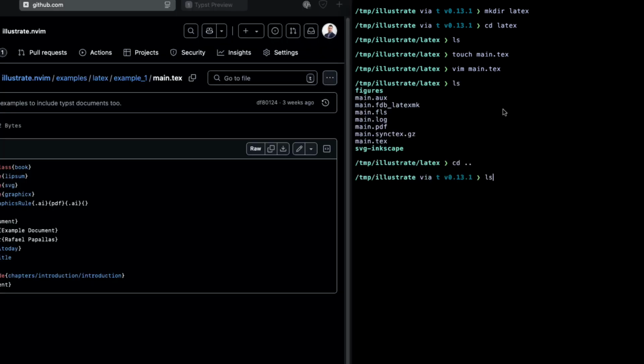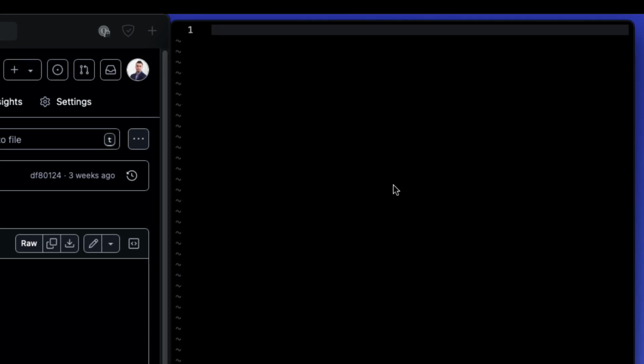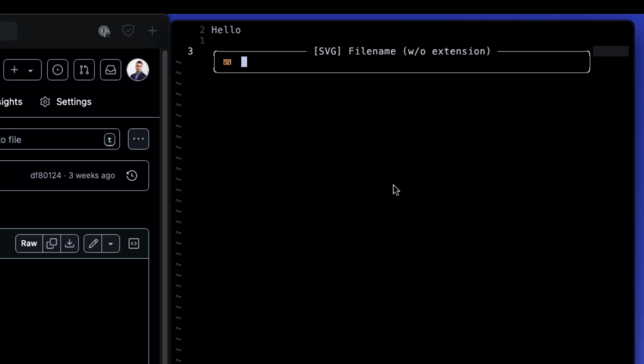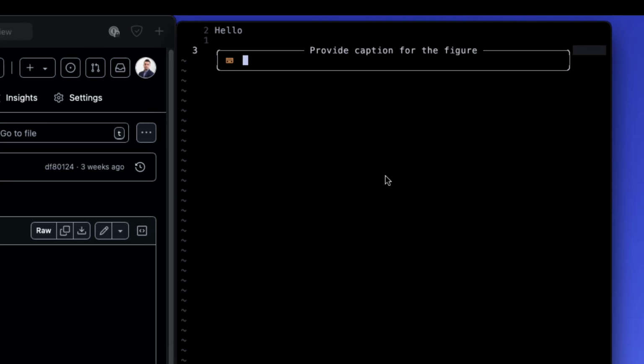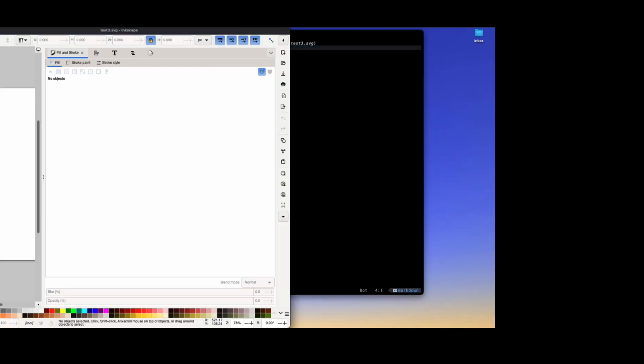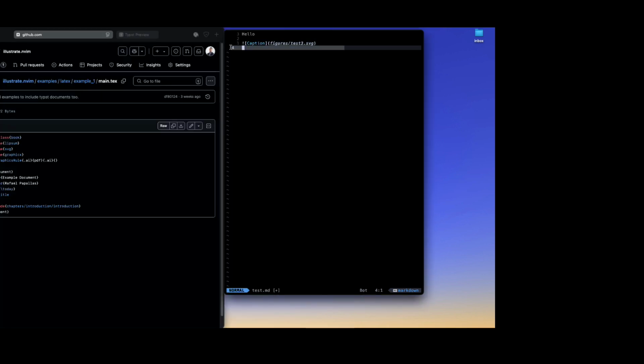This was an example with LaTeX, but we can also do this with Markdown. So test.md, we can do that. So we can do hello there. So now if I do leader IS, you can see it's asking me to provide a file name. I can call this test3 or something. I can provide a caption, and then you can see straight away we can create the figure, save it, close it, and now it appears as a figure within a Markdown document.